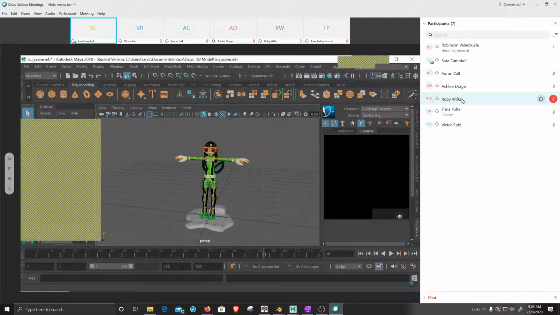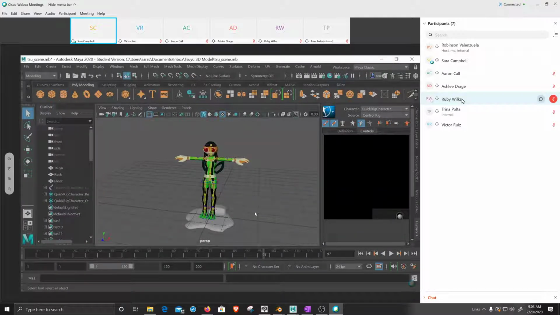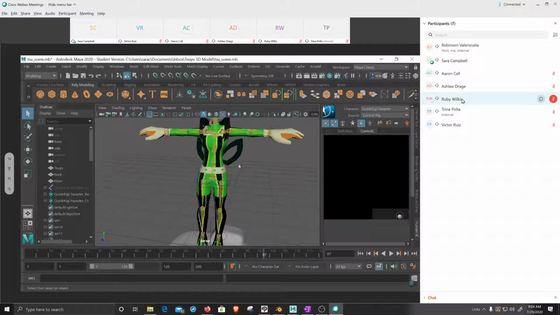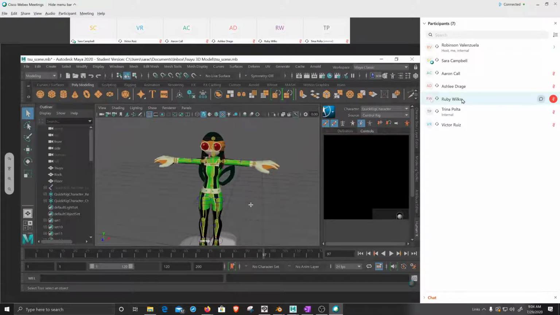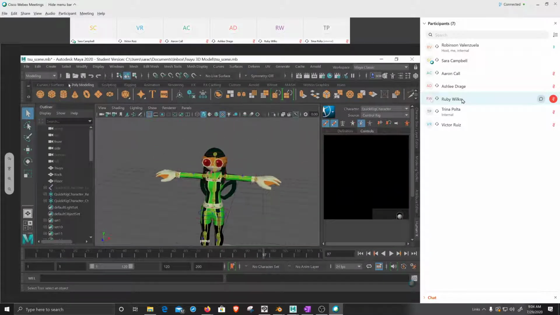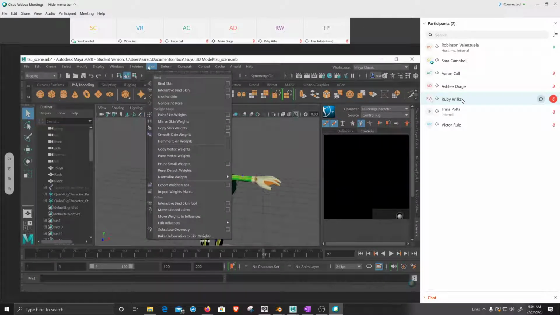Okay, so go into rigging on the top left menu where it says modeling. Yeah, change that to rigging. I think it's under... where is it? Skin. Let's see. Go over the top menus. There it is. Paint skin weights, and select the option box.